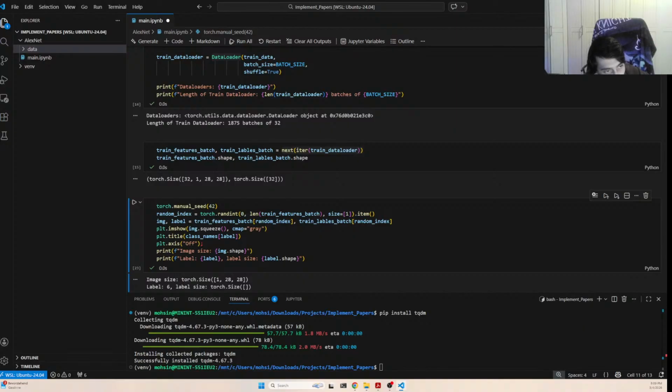So before I continue, we have a rough understanding of the data loader part.